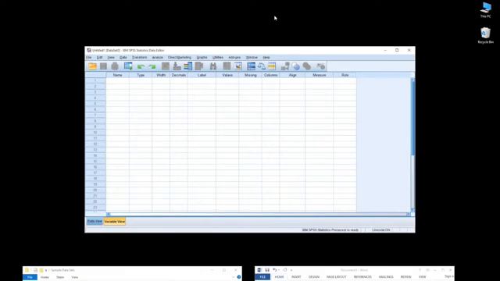Today we're going to be talking about SPSS, Statistical Package for the Social Sciences. We're going to be working within version 23, but keep in mind that many of these commands and the display is very similar to past versions and hopefully will be similar to future versions. So this should give you a basic overview and introduction of the software.